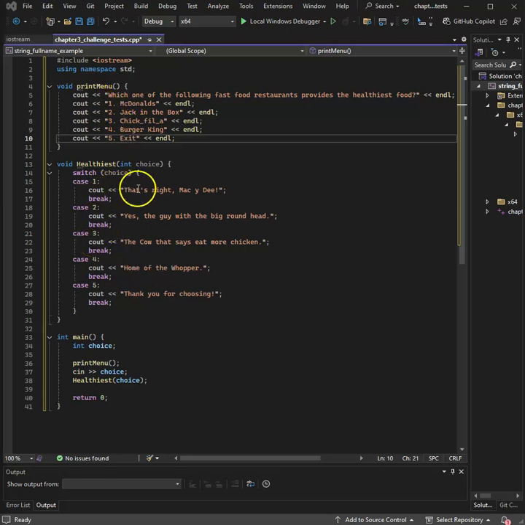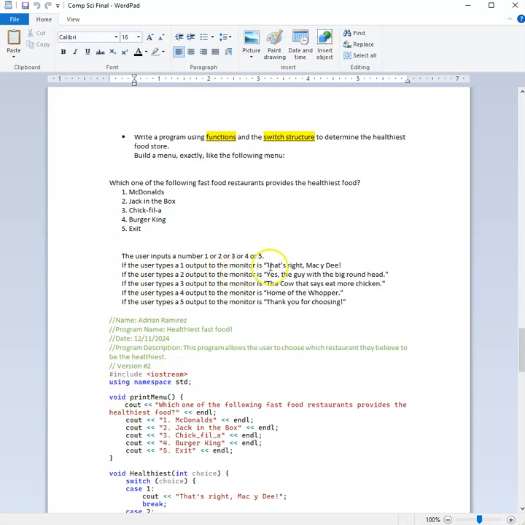And so we have case 1, which is that's right, Mackie D. Case 2, yes, the guy with the big round head. Case 3, the cow says eat more chicken. 4, home of the Whopper. And 5, thank you for choosing, which is the exact same as the options given to me from my professor right here.